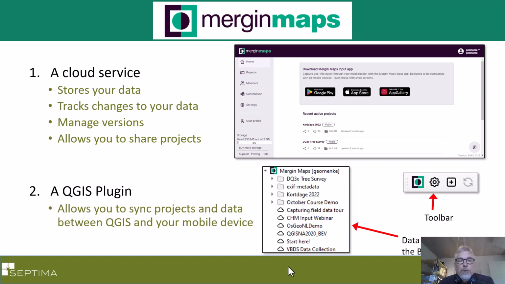There's also a QGIS plugin, which allows you to synchronize your projects and data between QGIS and your mobile device. It appears in 2 places in QGIS. It shows up as a data provider in the browser panel, showing your Mergin Maps projects. And there's a toolbar that allows you to do things like synchronize your project between your desktop and cloud environment.